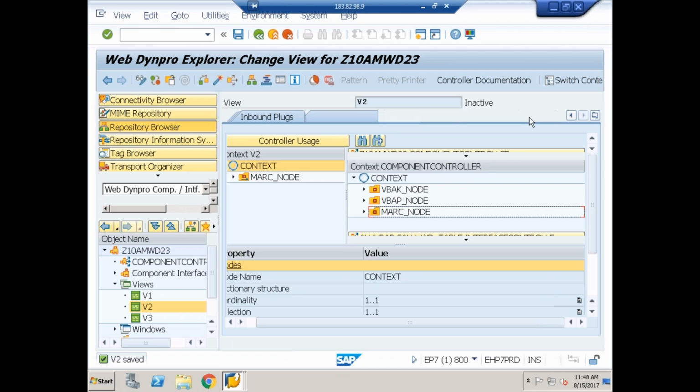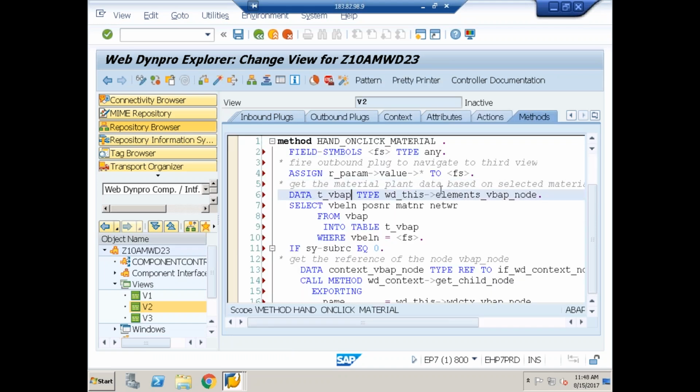Done. Now, yeah, here data T underscore MARC elements, MARC underscore node. What are the fields? Material number, works, and EKGRP from MARC into corresponding fields of table T underscore MARC. Why? Because this is referring to the entire structure, no? Am I clear? That's the reason I have to use corresponding.